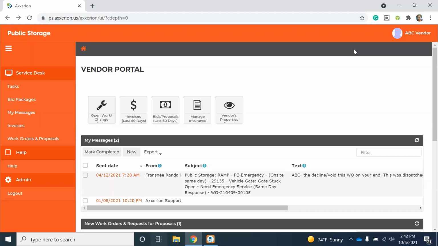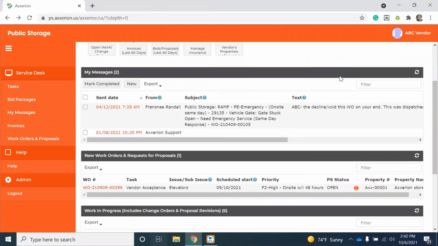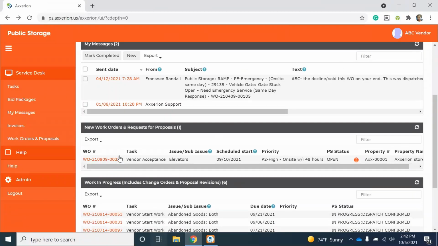Today we will be processing a new work order and submitting the invoice. This video is intended for corrective work orders and central facilities CF work orders. First, log into RAMP, then navigate to the work order that you wish to process and invoice. Click on the work order link to open the work order.